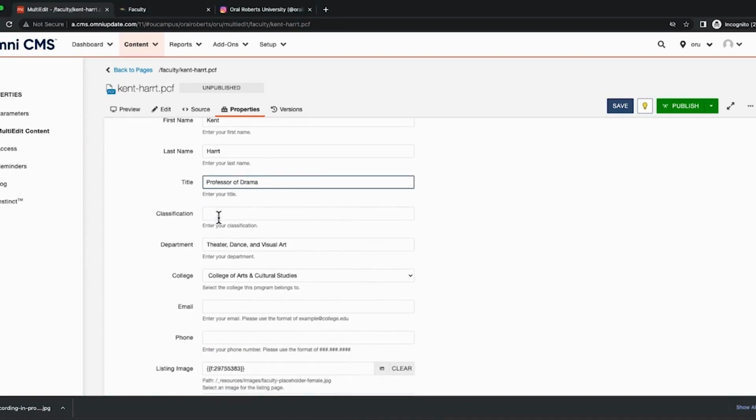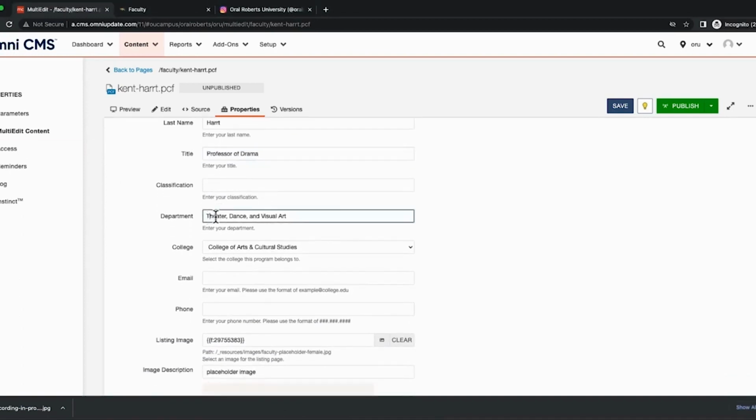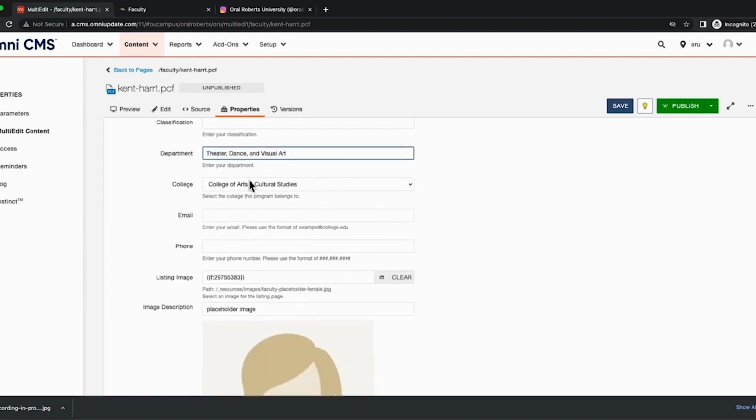Classification, that's a field that we actually don't use. Department, again, if you didn't put it in at the beginning, you need to do it now. And then you need to make sure you're using the correct casing, if there's commas, spacing, everything. So, but we're good with this one. We're going to use College of Arts and Cultural Studies, but you would just click this drop-down menu and you can select the different colleges.